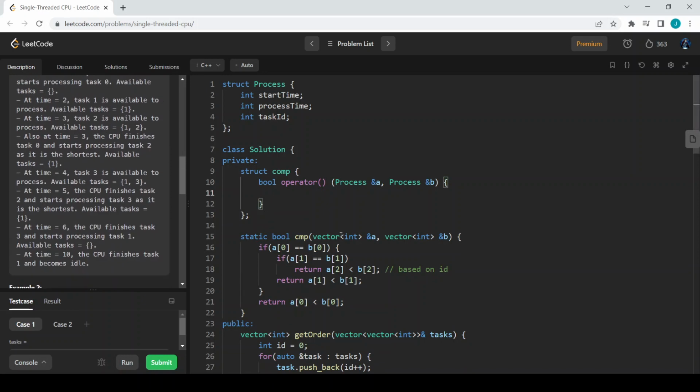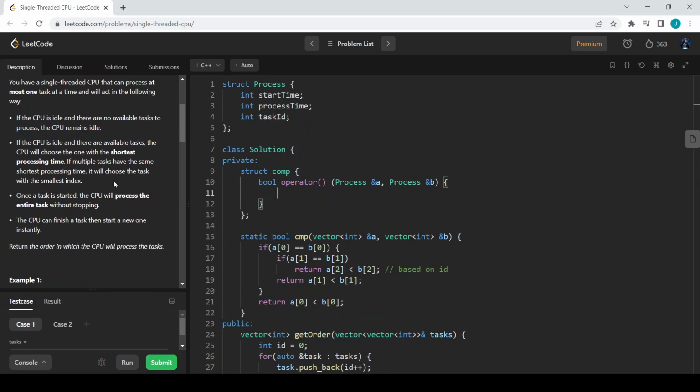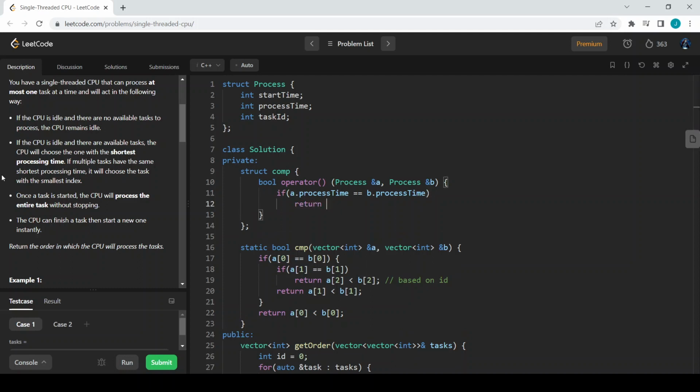So how should our custom comparator sort? We need the shortest processing time on top. If the processing time is equal, then we will sort based on the task ID. So the first case will be the processing time. If a dot process time is equal to b dot process time, then it should be sorted based on the task ID.